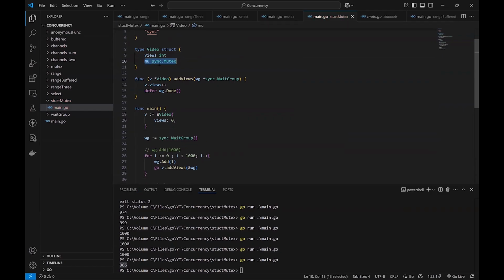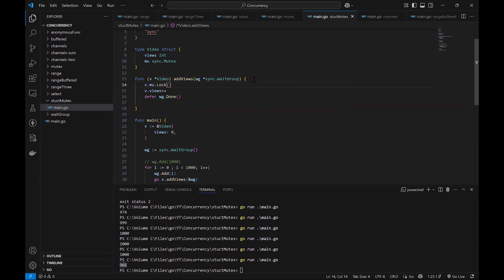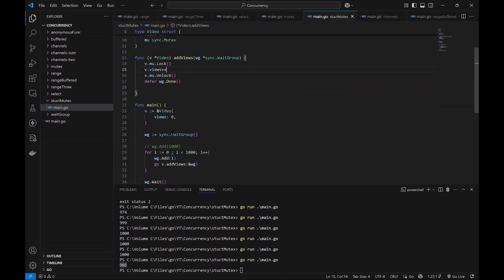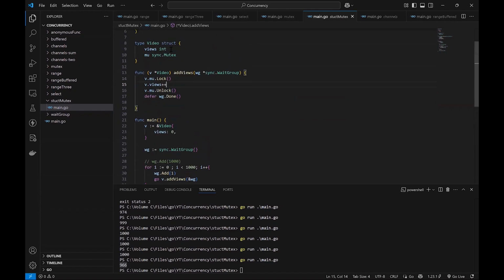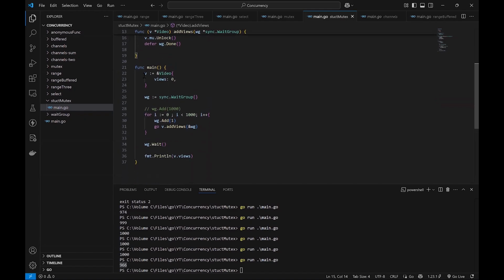And now that we have mutex already, it is a field of video. So we can simply say v.mu.Lock, and this should be not here, but here. We'll do Lock and then v.mu.Unlock. So we are going to lock it at the point where the views are being added. Makes sense? Yes, it does. Anything else we need to change? I don't think so. Because we have added mutex to be part of the struct itself, we don't have to change things here. That will save us some time.